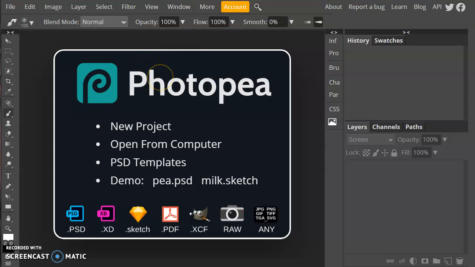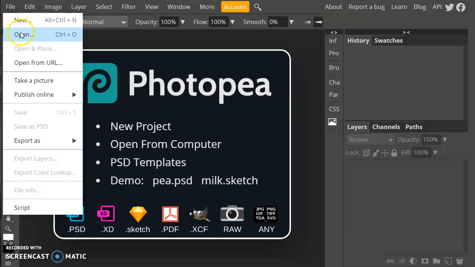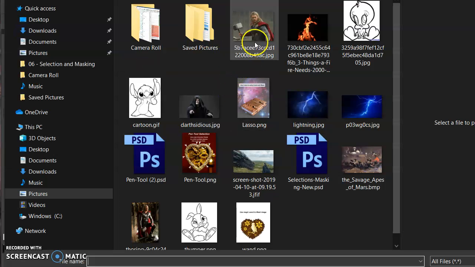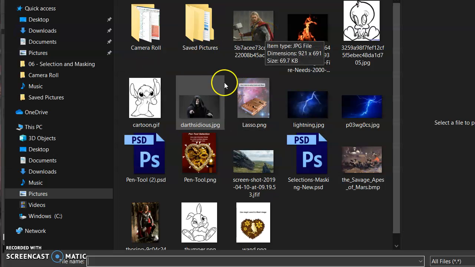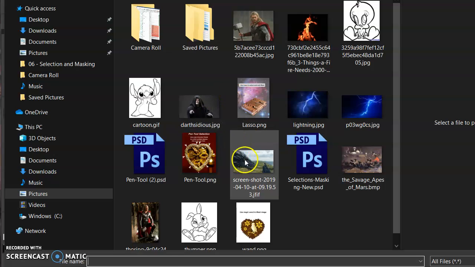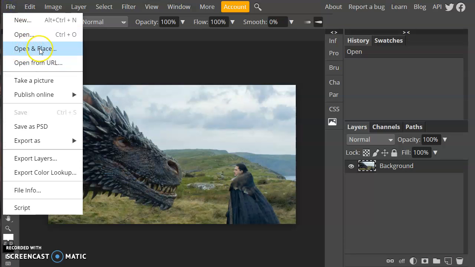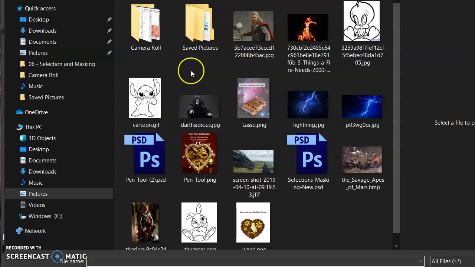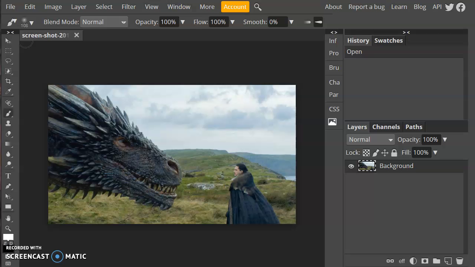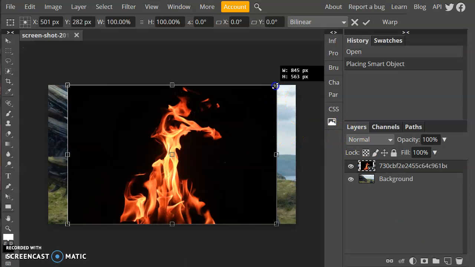Now I'm going to go to Photopea and go to File, Open. And I'm going to open the dragon. And then I'm going to put the fire on top. So I'm going to go File, Open in Place. If you just open it, it's going to open another image. You want to open it on top of the dragon. So Open in Place. I'm going to click on the fire. And there it is.